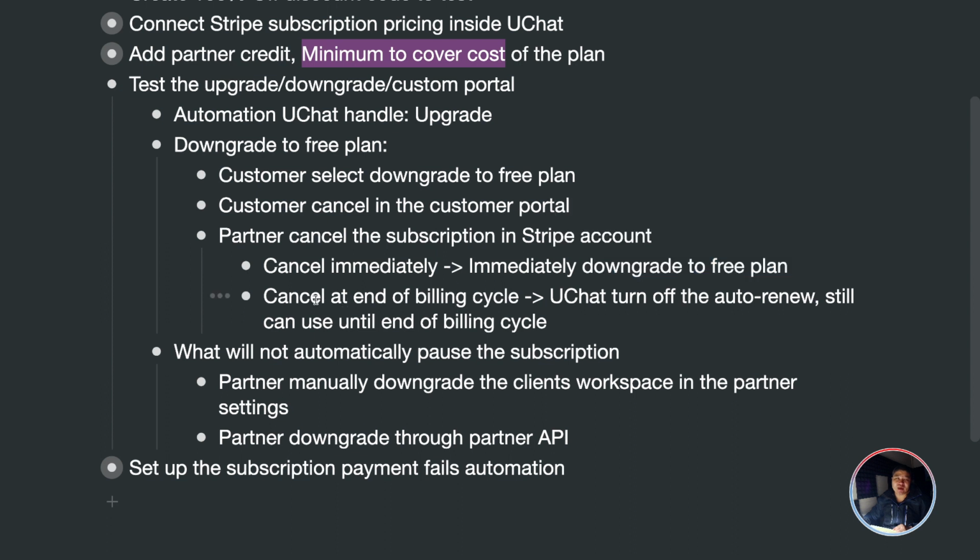Okay, if you cancel at the end of the billing cycle, what we do is turn off the auto renew. Your clients can still access the workspace until the end of the billing cycle, and after that, that workspace will be downgraded to the free plan. Okay, so those are the 3 options you have that will make you 100% sure they will not be charged. That plan will be cancelled.